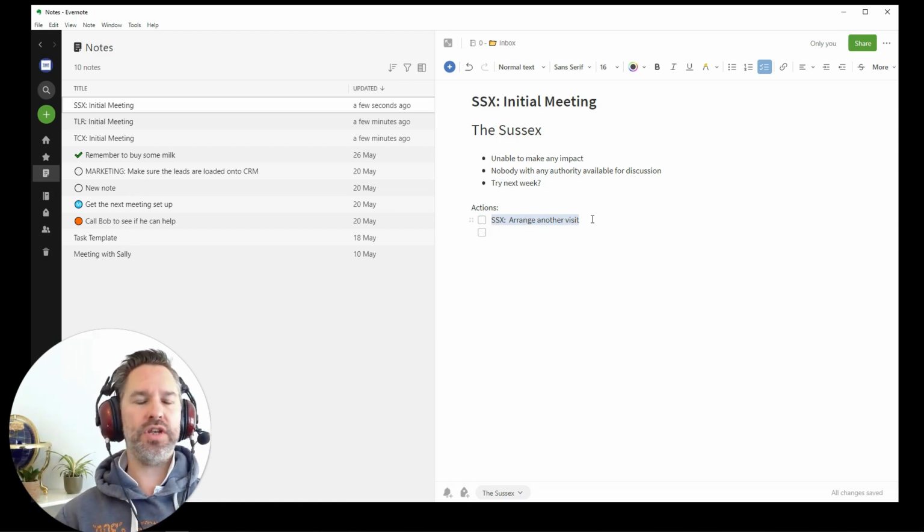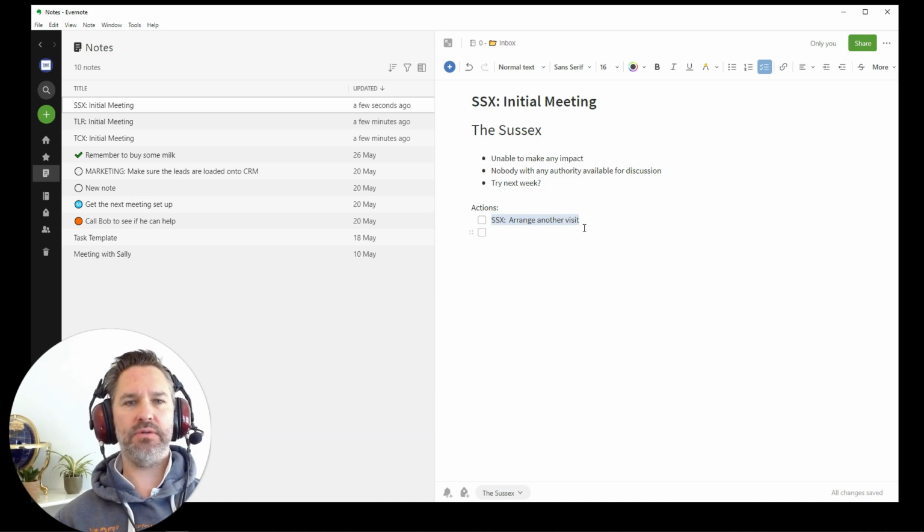And if you're looking at it in your big list of tasks, rather than just arrange another visit, you think, well, who's that for? Could be for anyone. You can see it's got SSX at the start, so it's again a quick visual cue for you to know that that's an action relating to the Sussex. And also because it's tagged as the Sussex, you can build a list or a search to show me all my tasks related to the Sussex. And again, this can be applicable for projects, for tasks, anything you like, projects or clients or tasks.